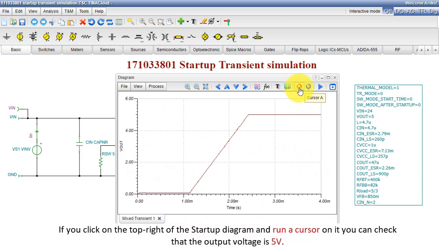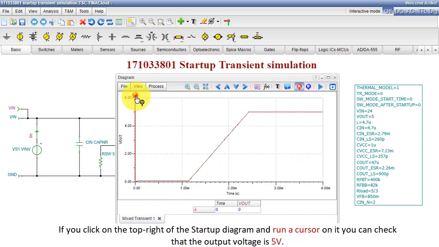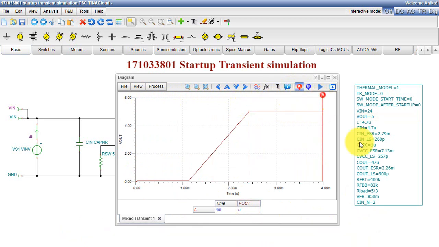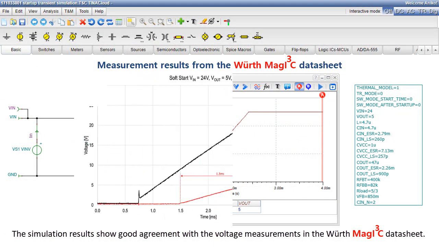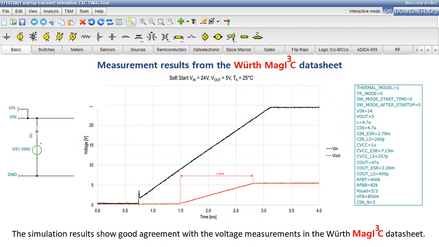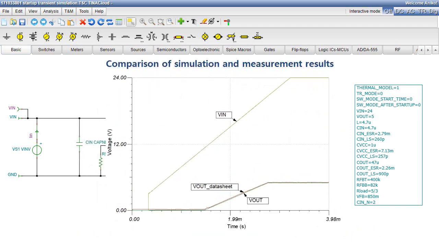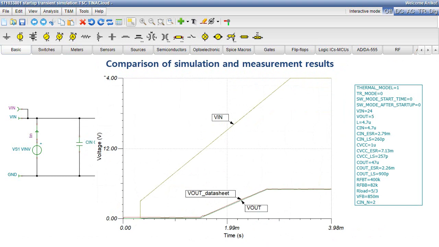If you click on the top right of the startup diagram and run a cursor on it, you can check that the output voltage is 5 volts. The simulation results show good agreement with the voltage measurements in the datasheet. Comparison of simulation and measurement results.